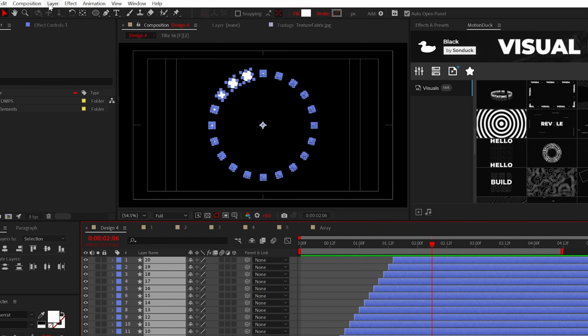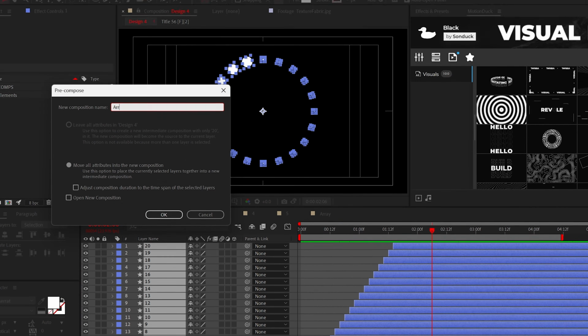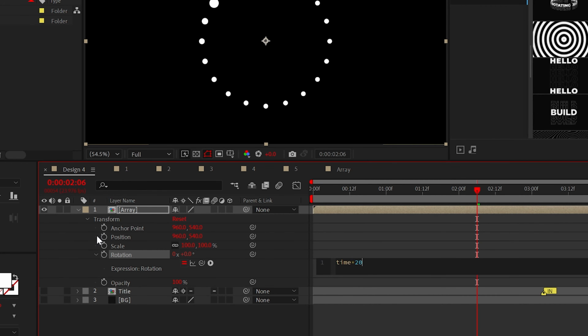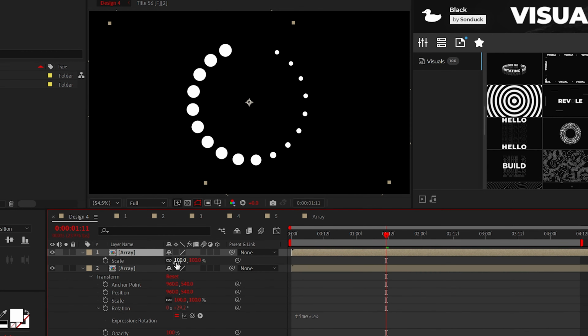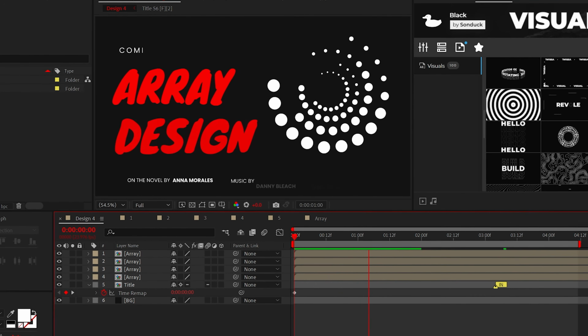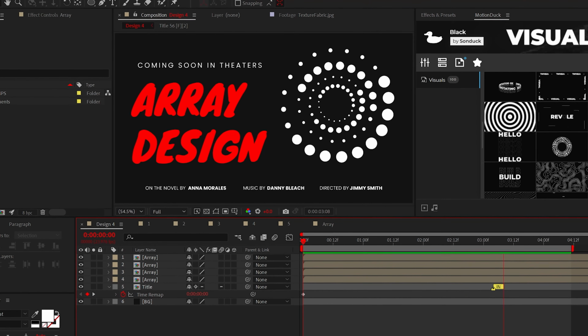If you want to take this further, pre-compose your array, and then you can animate the rotation of the final graphic using the time*20 expression, then duplicate, scale, and change the value of the time expression to create a larger master graphic. But overall, there's so much you can create with this array workflow.